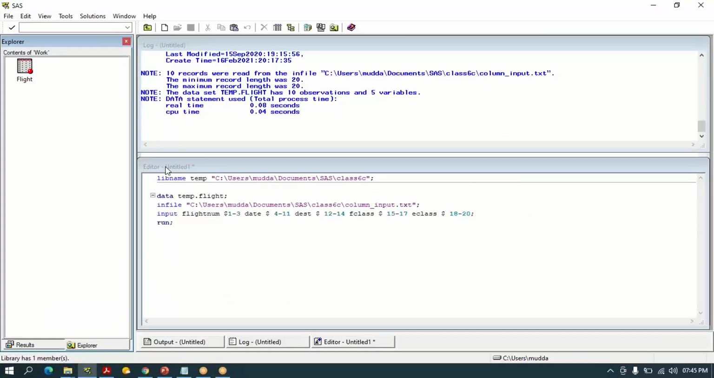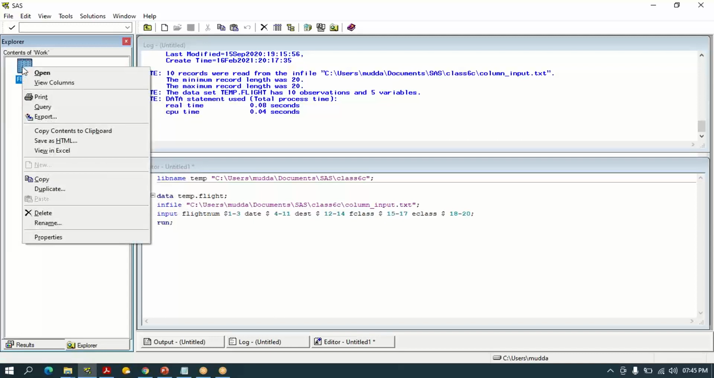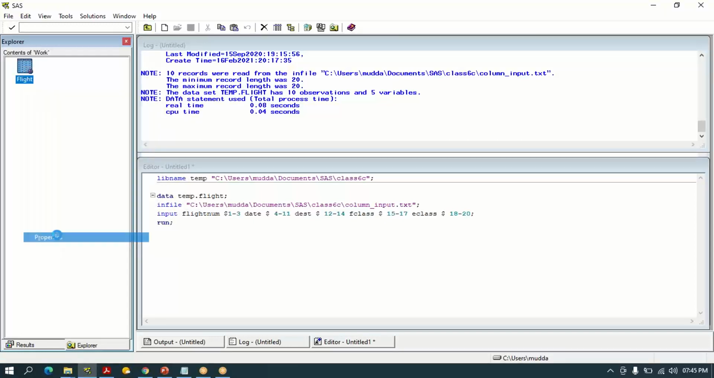So whenever your data set is created, the details you can see, we call that the description portion. If you right click it and see the properties, what information can you capture in the SAS system in the backend?